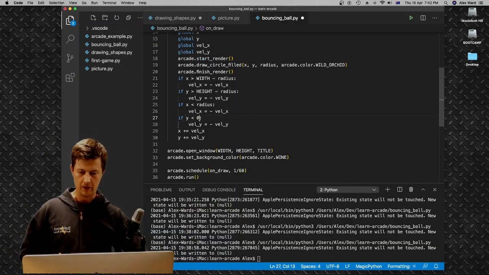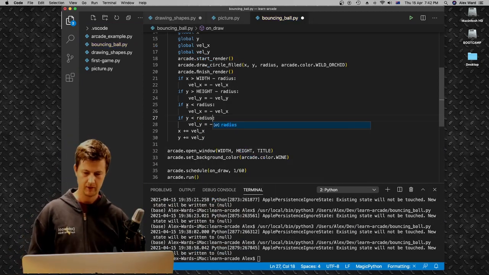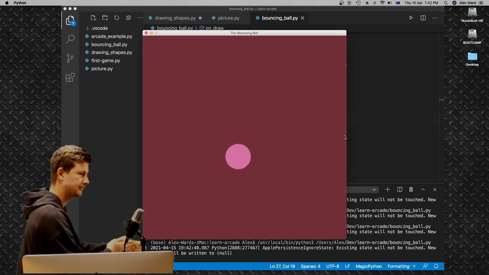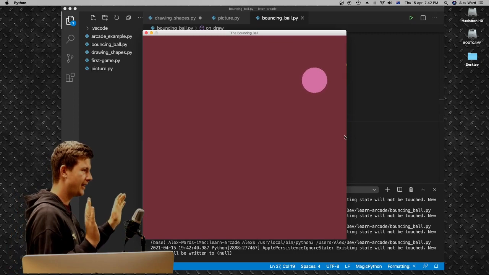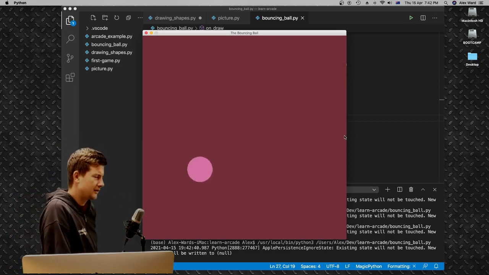So if y is less than radius, then velocity y equals negative velocity y. Here we go. And oh yeah, looks good. Looks very good.